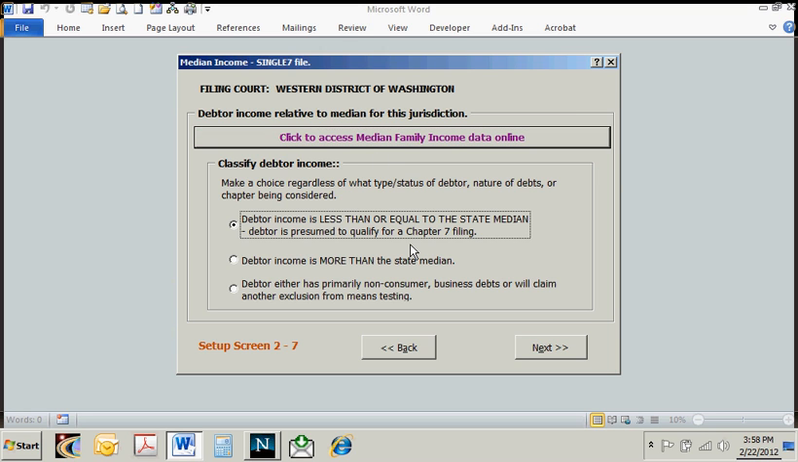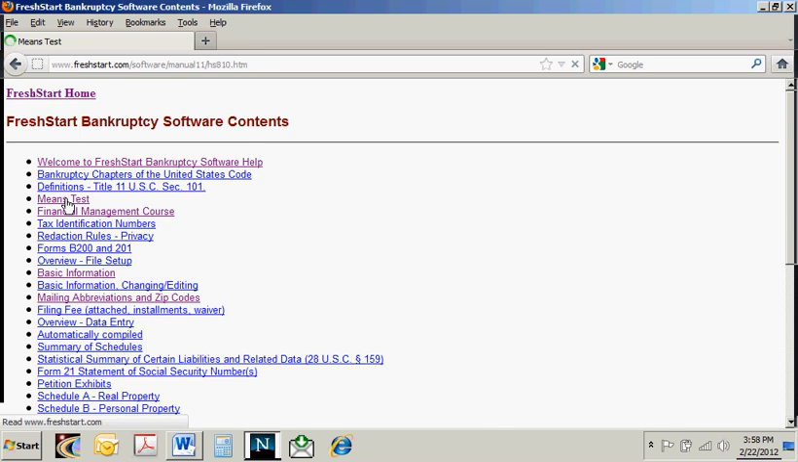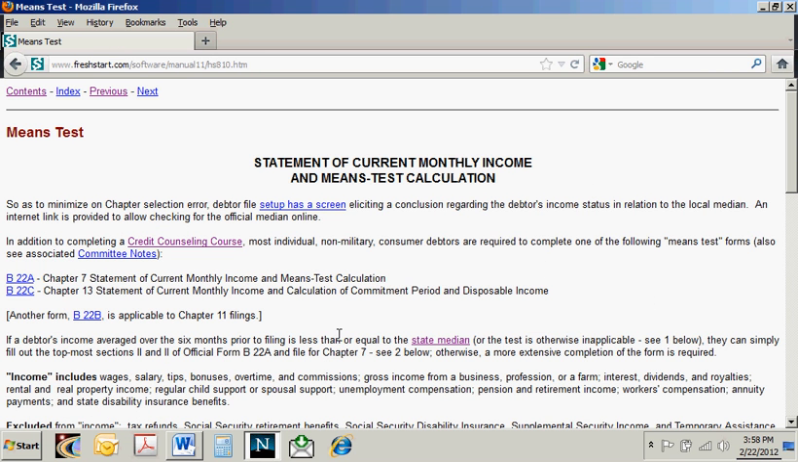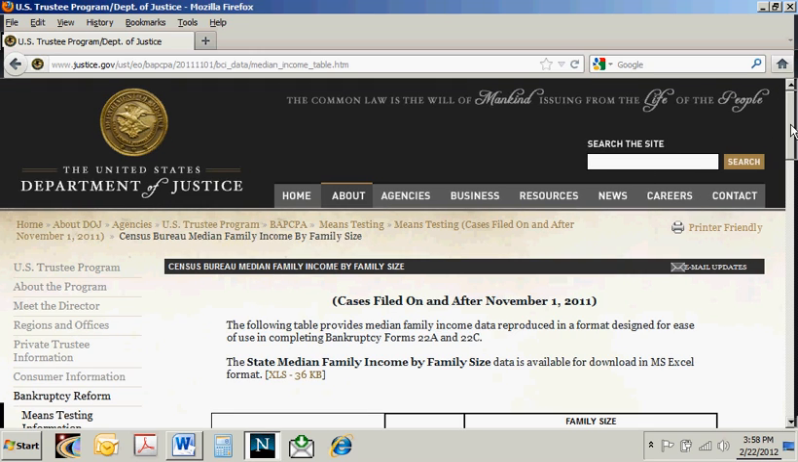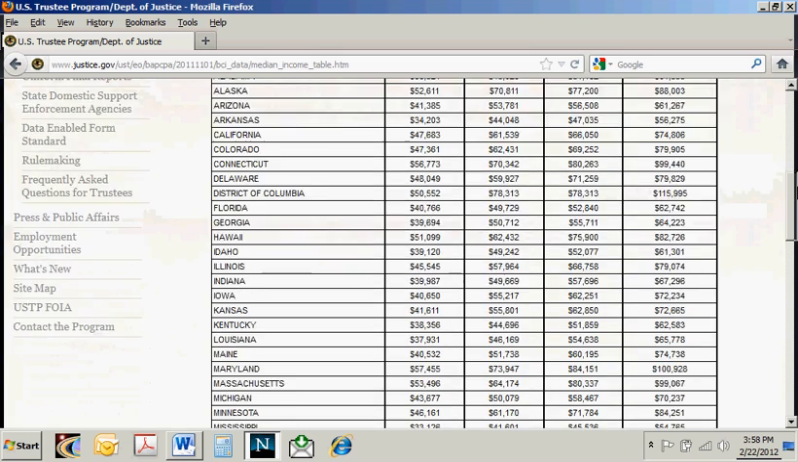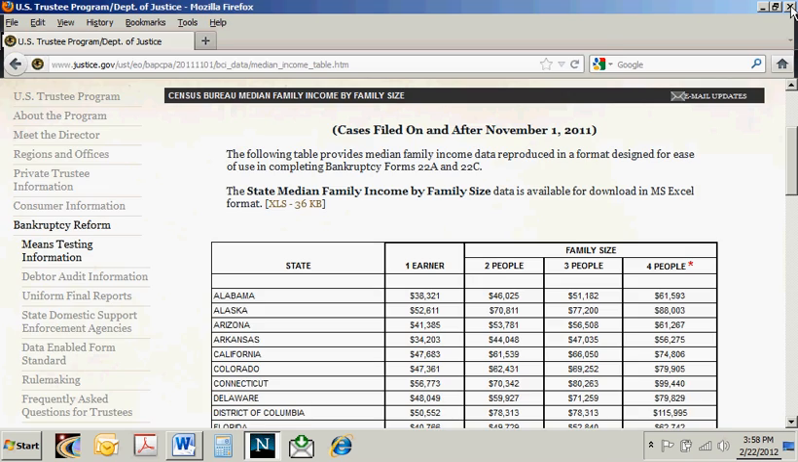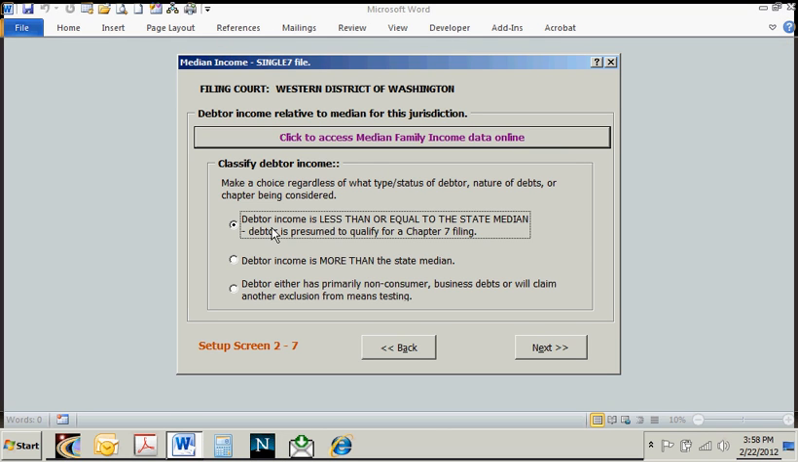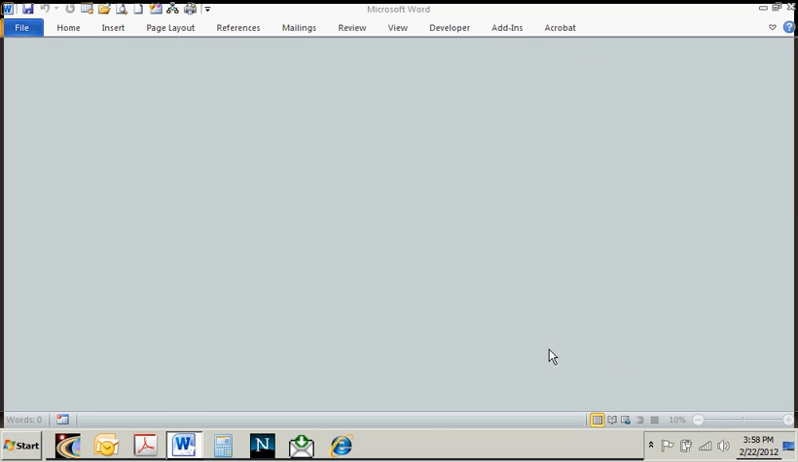So next thing we want to check is a median income. Well, we're not sure exactly whether they're in or out, so we'll go back to our help file, and then here's the means test. And through it, what we can do is go to the site where it's listed. So we'll look at Washington, so it's $51,671 for a single person. So we'll just go ahead and close this now. And then we have checked here, debtor income is less than the median.